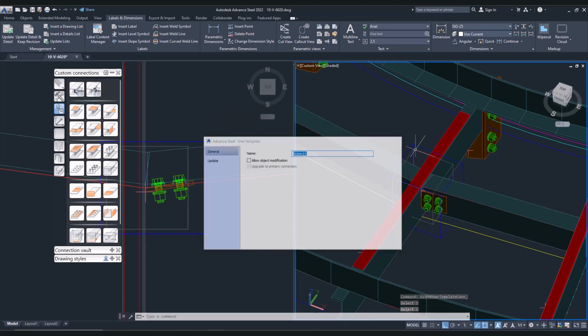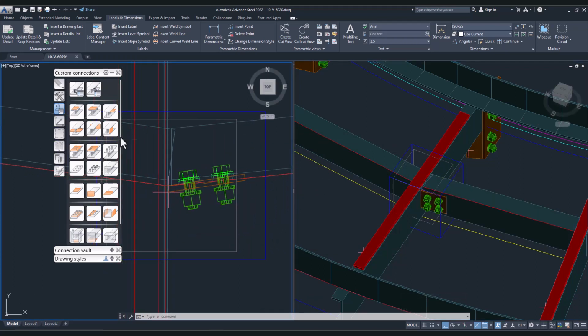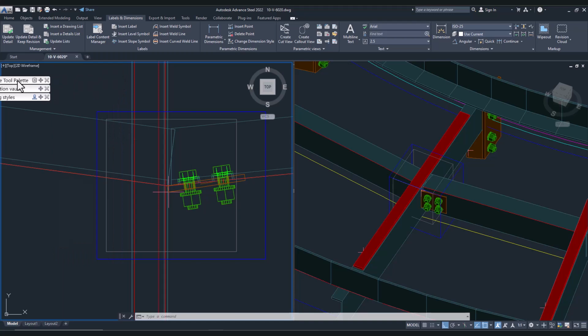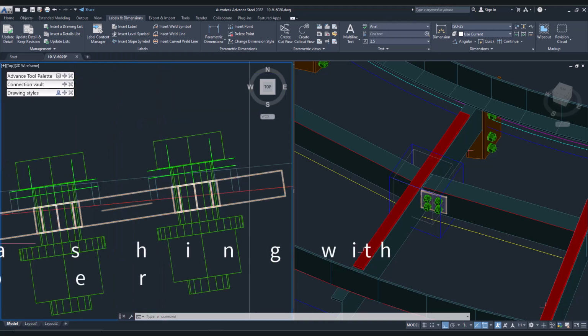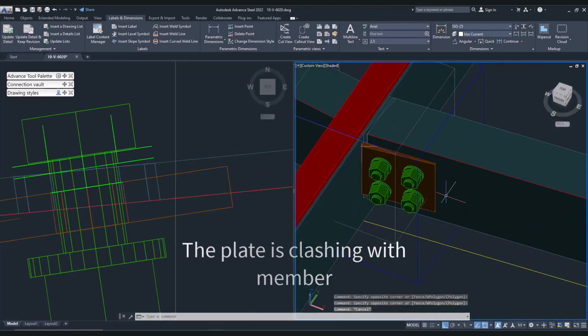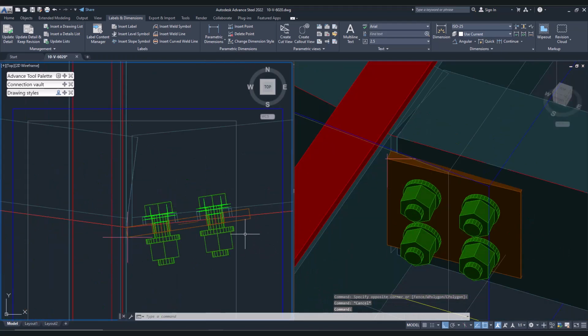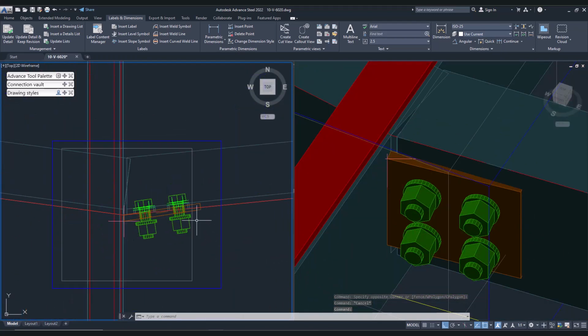But now there is a problem. You will see that the plate is clashing. Okay, let's zoom in. So the plate is clashing with the beam, so we have to modify it. So let's see how we can modify it. First of all, we will calculate the angle between the members so that we can rotate.